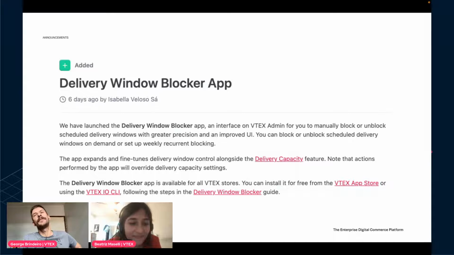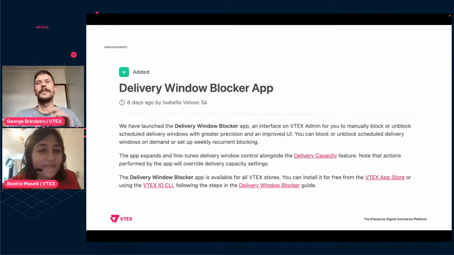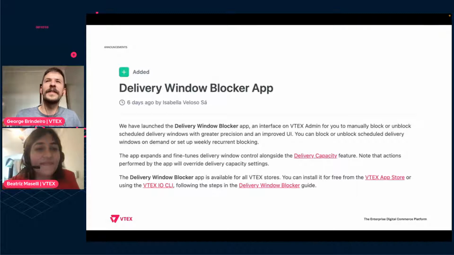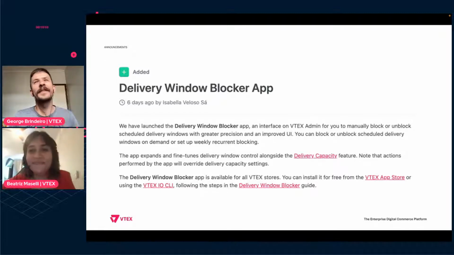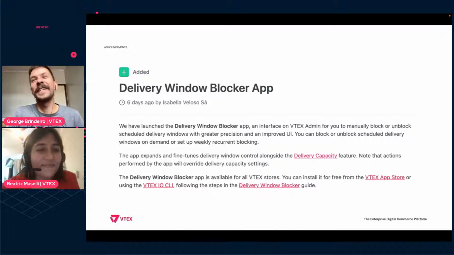Got it. So if I want to be able to quickly adapt to unpredictable situations in scheduled delivery, this is the app I want, right? Yeah, you have total control of your schedules. Awesome. That's great. Control and dealing with the unpredictable is always something very useful.